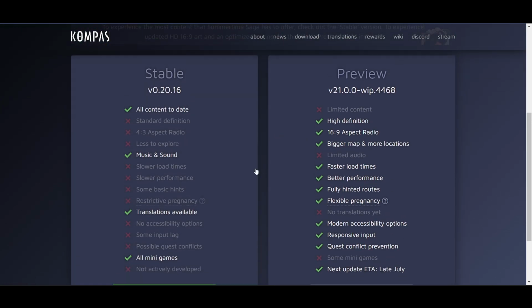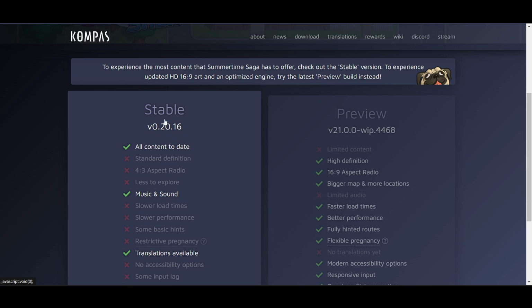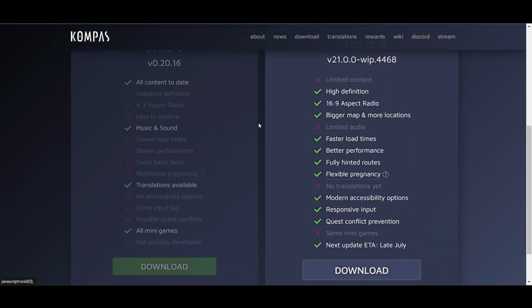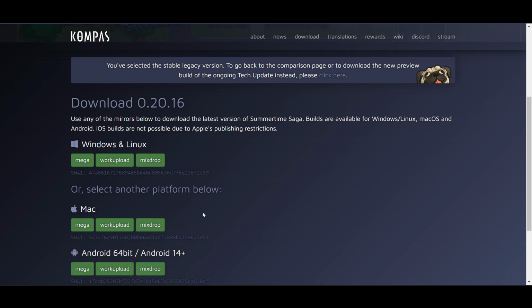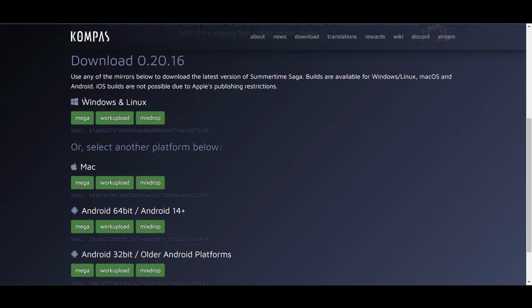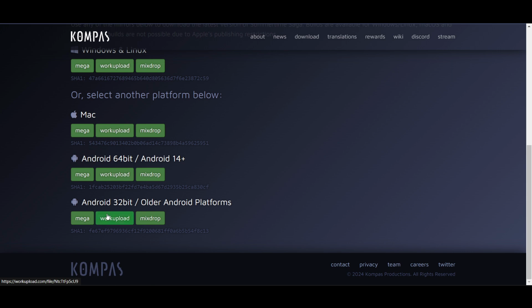Once you click on it, here you will get two options, right? The stable version and the preview version. As you can see here, what benefits you are going to get. Right, so here I will just go and click the stable version, and if you're using Windows or Linux, you can just click any one of the links. Same goes for Mac, or if you're using Android here.